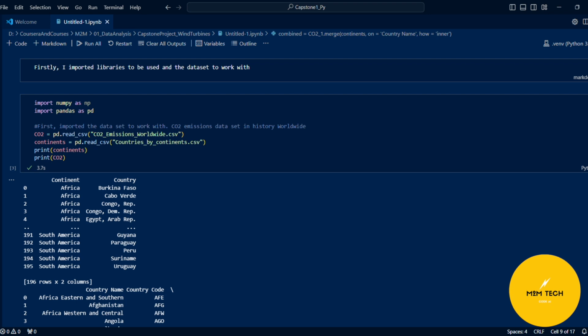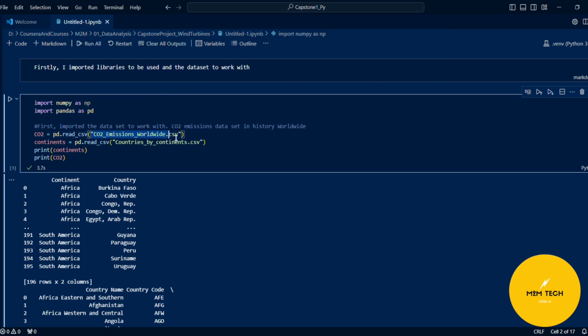I'm presenting my Capstone project number 1 for the M2M Tech cohort 2. For this project, I decided to work with a dataset related to CO2 emissions in the world. This is the dataset that I imported for this information, and I also imported a dataset for countries by continent in order to later group them in the corresponding continents.